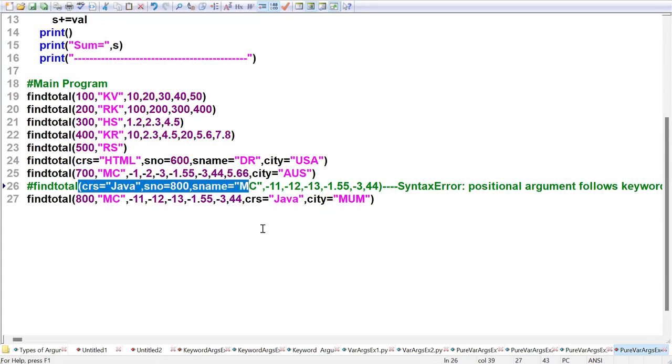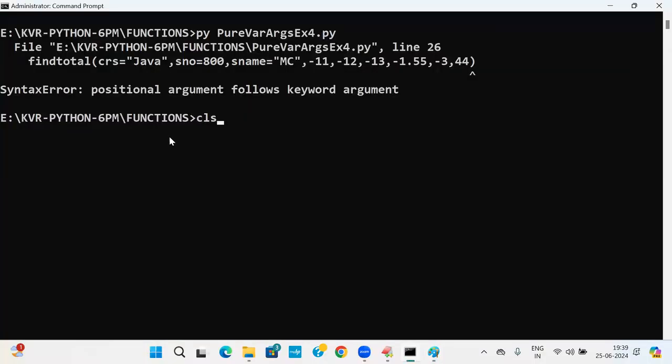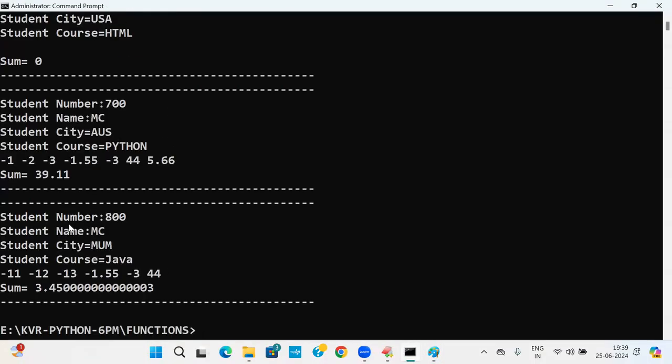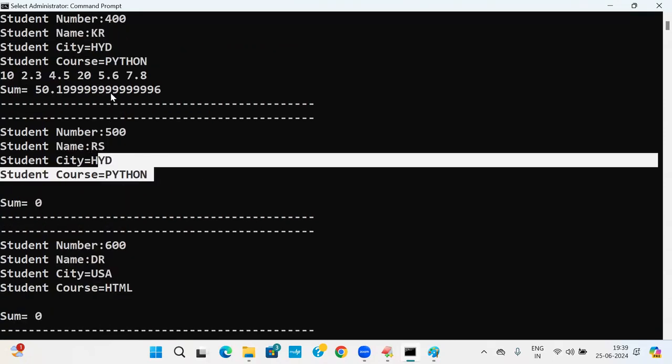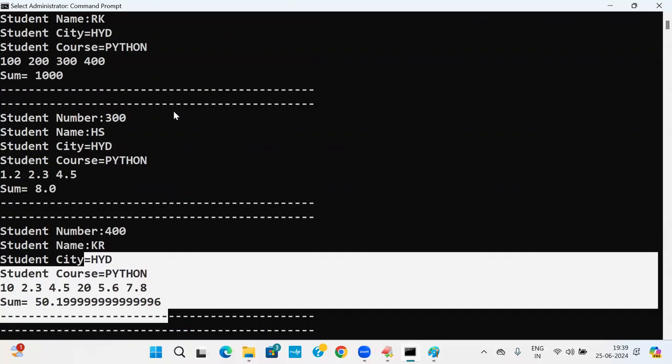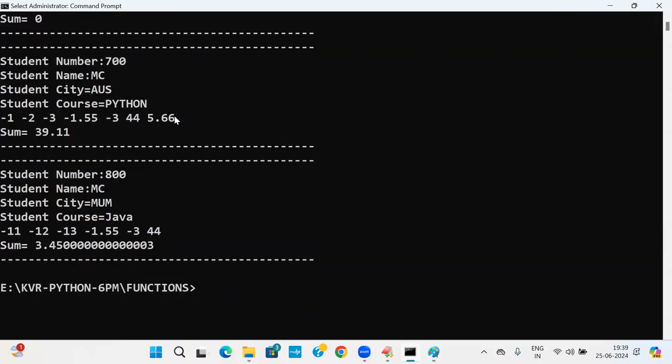Understand? Execute. See the answer now. Are you getting it or not? Mumbai Java, Australia Python, USA HTML, HYD Python. The rest of them contain the same thing or not? This is the beauty of the subject.